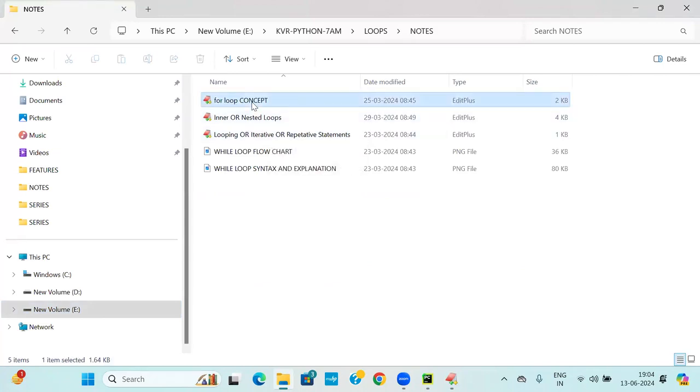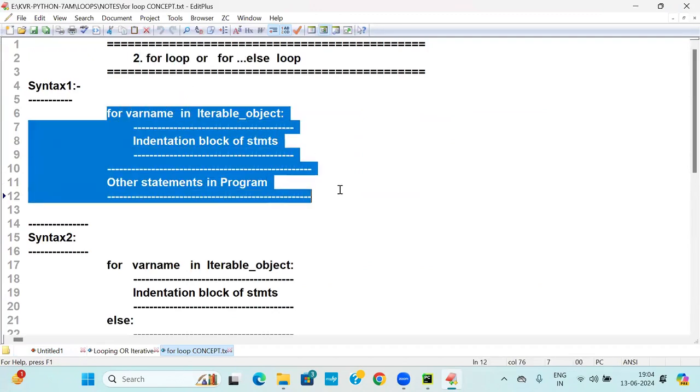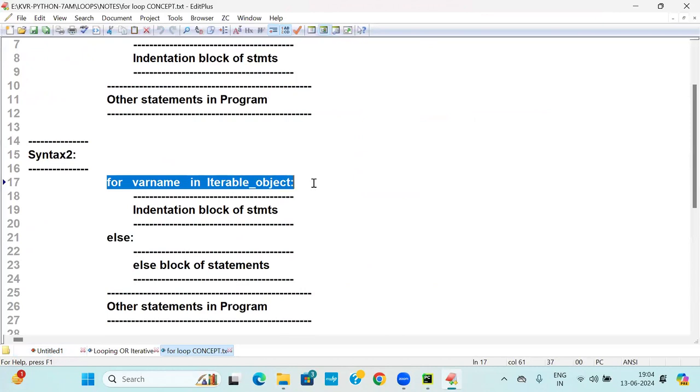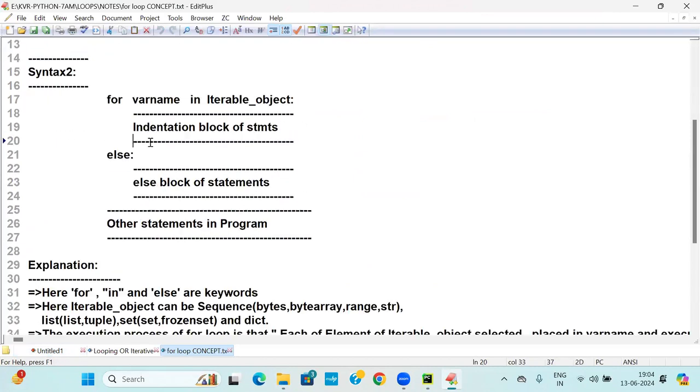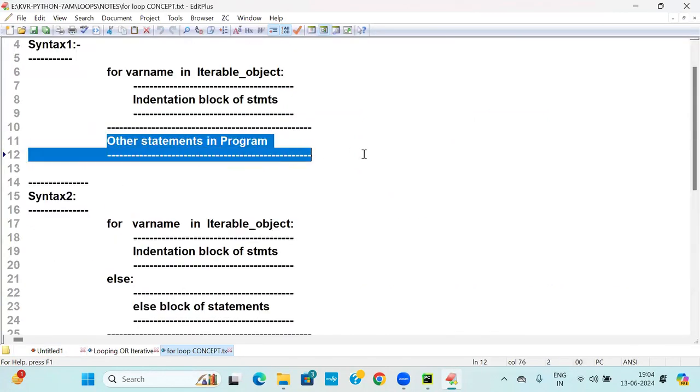Just for a minute here. For loop concept. Please read out for loop. This is syntax number 1. I wrote directly indentation block of statements. Here also for loop, second one. Indentation block of statements. Else block of statements. Other statements in the program. Here also other statements in the program.